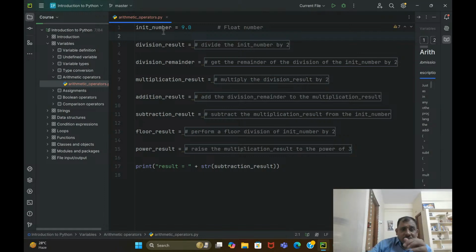We'll do it once you do the conversion. Now what is said: floor result means convert to the lowest decimal number. And power result: raise the multiplication result to the power of 3. You have to do the exponential calculation. Power of 3, and print result, str subtraction result.